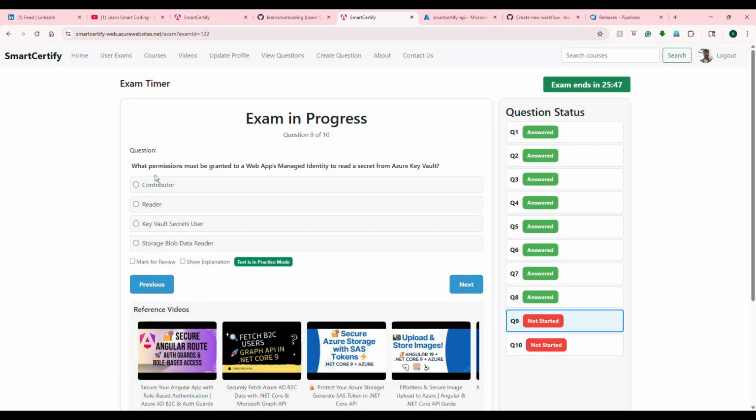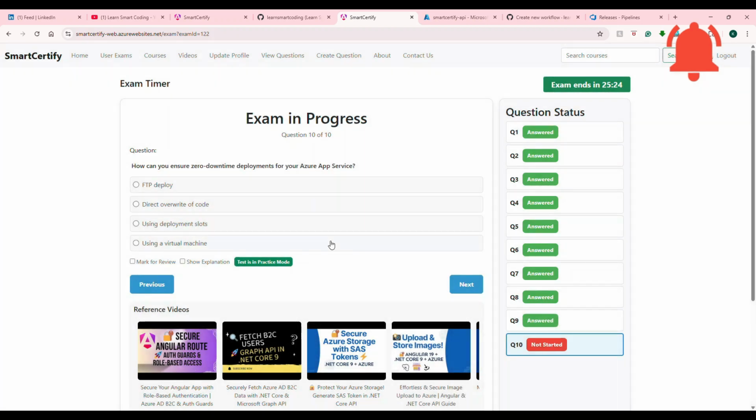Next one. What permission must be granted to a web app's managed identity to read a secret from the Key Vault? Again, we got this question earlier. So I'm going to choose this Key Vault Secret User, not the Reader. Last time Reader was wrong, because Reader means not just secrets. It will read certificates, everything. But we want only this one. Okay. Now the last one.